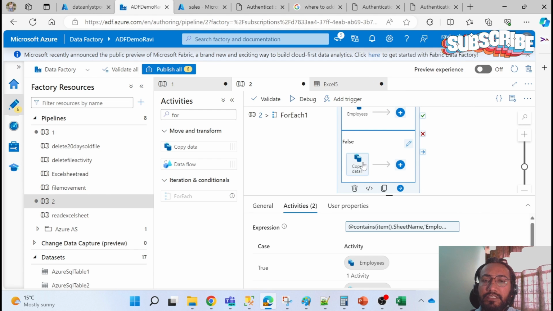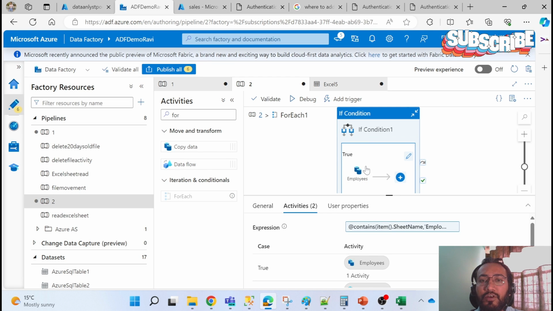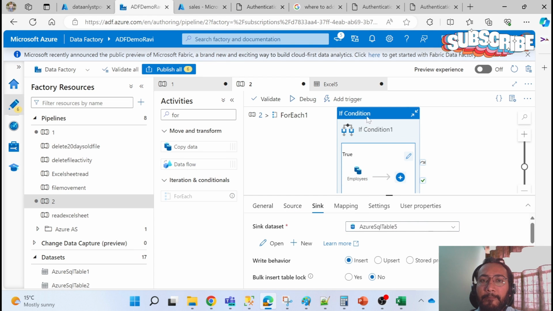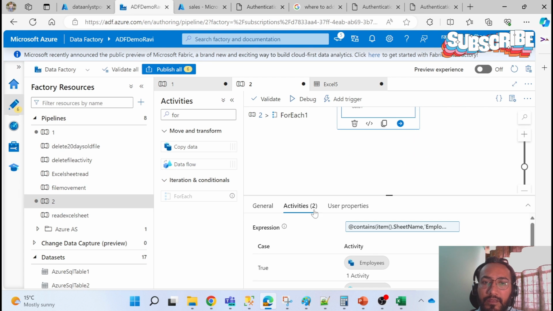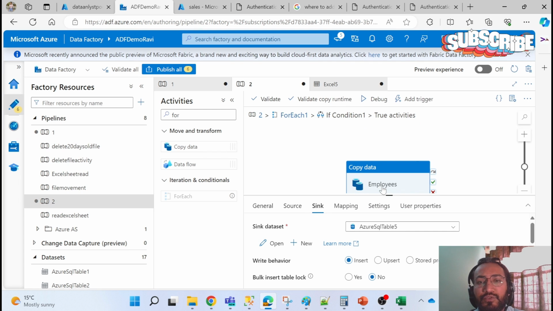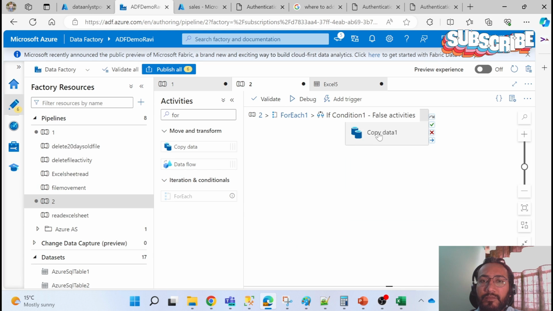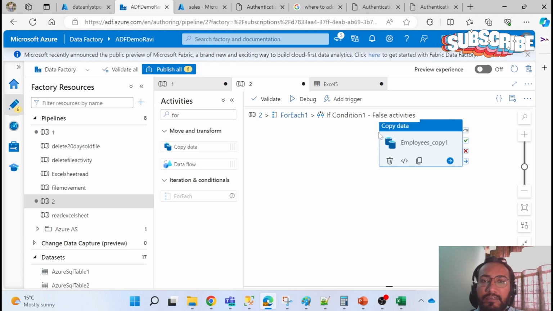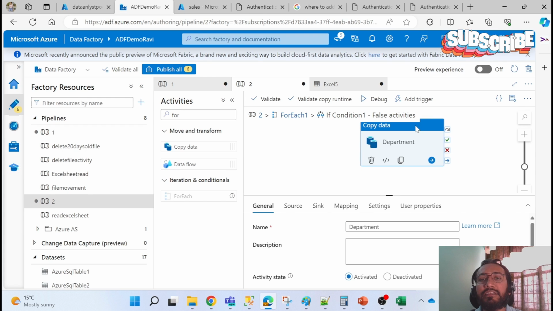In the copy activity, let's simply do the copy activity here. Just hold on. Okay. So what we have to do, we have to copy it, because we need to do the same activity for a different table, right? So we can open the false condition and replace it with the copy employee activity and do this for the department. Okay, so I think it sounds great.